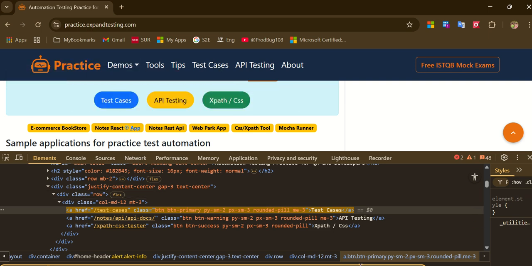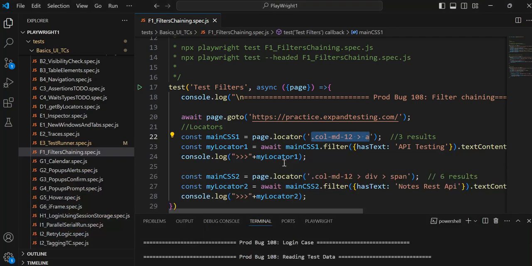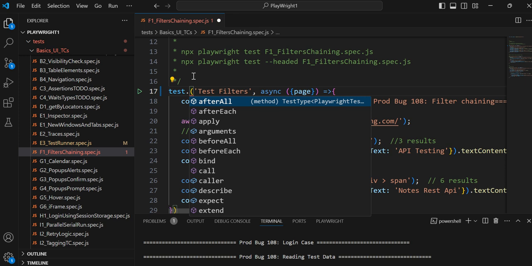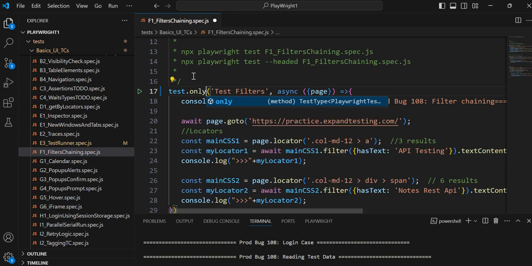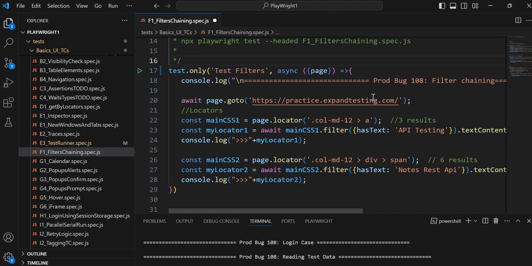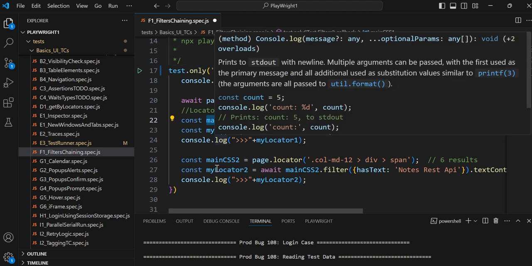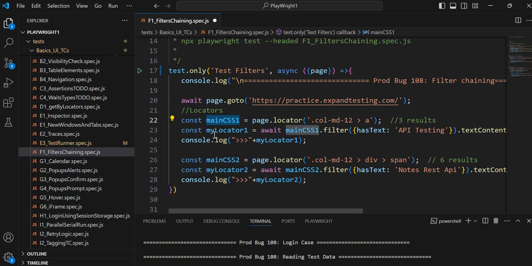Now let's go back to the code. Here we have seen that right now we are getting three results. So this is one of our locators. Let me write it here. Let's try to understand the filter chaining concept. This is the main, or you can say parent locator, which we are able to identify, but right now it is giving three results. So it is giving a kind of list, right?